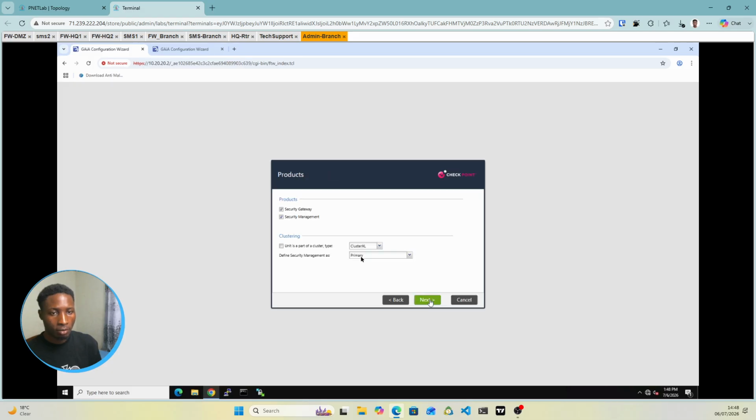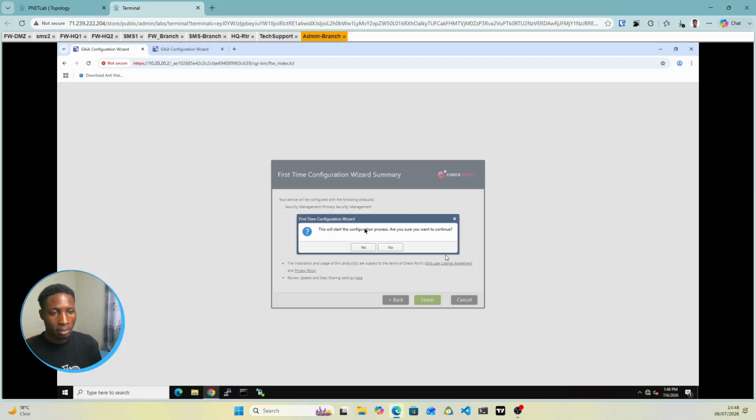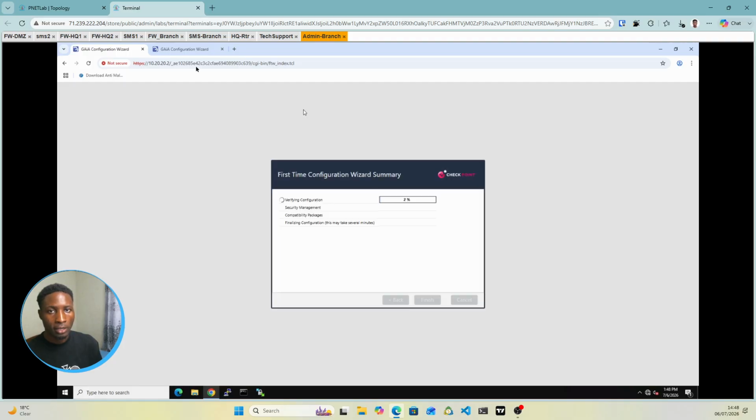So hit next as well. Make sure you uncheck security gateway, and you're just going to be the primary for the branch. Hit next, you hit next, and you take next and finish. You can play around with the configs as you need be.